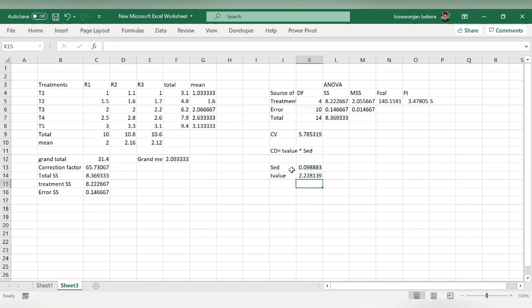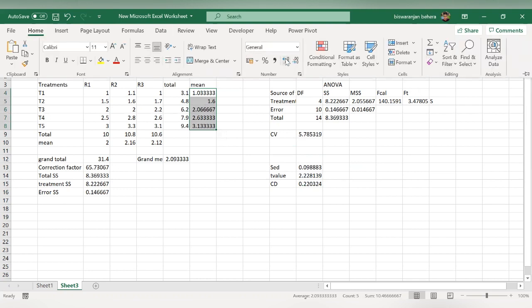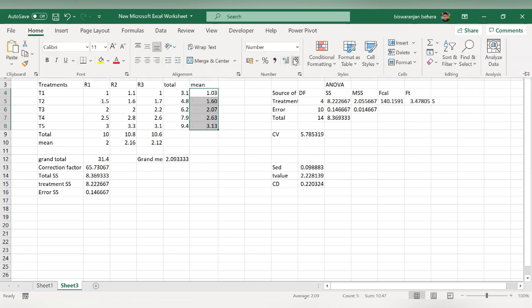Okay, so now we have the SED value and we have the t value. Now we will calculate the CD, that is critical difference. For that, give the equal to sign and just multiply the SED value with the t value. So press enter. Now the critical difference is 0.22. Okay, so till now we have completed all the things. Now we have the critical difference also. So using this critical difference, now we can estimate whether there is any difference between two treatments or not.